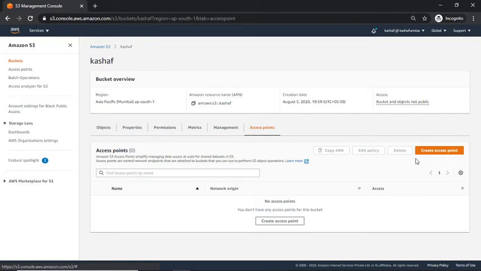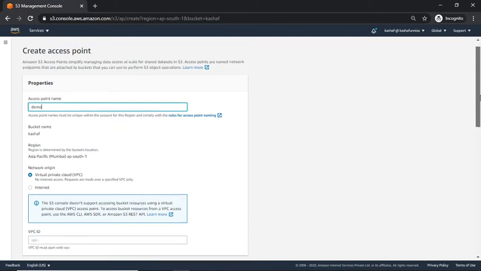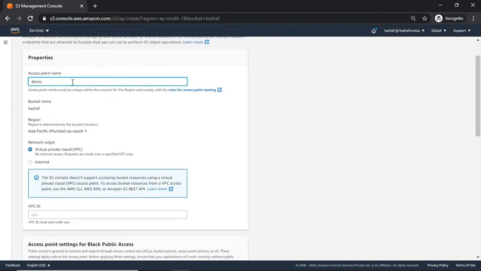So you can create an access point button here, or you can create here also. So this is the configuration part. In properties, you can set a name for your access point. You can give any name that must be unique for your AWS account and that region. It is showing me here my bucket name and the region. So this access point is getting created for this bucket and under this region.